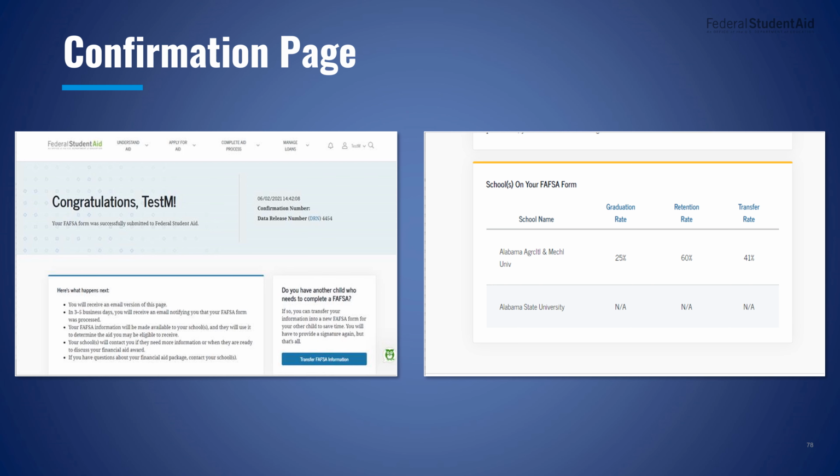Now it says, congratulations, you have submitted the FAFSA. You get a confirmation number, and it will tell you a little bit about the information about the colleges you listed on your FAFSA. This is just letting you know that when you use that data retrieval tool, about a week after you've used it, you will get a letter from the IRS letting you know that your information was accessed by this DRT. So it's just kind of a warning here to let you know that this happens.